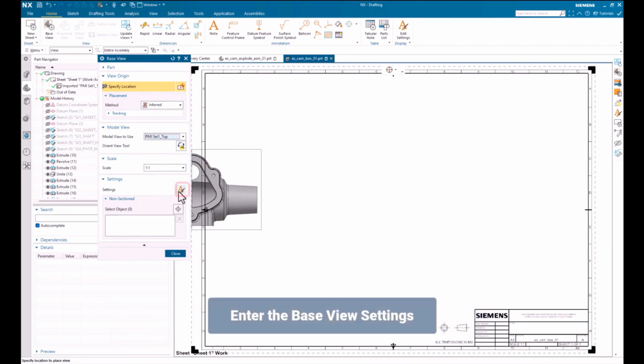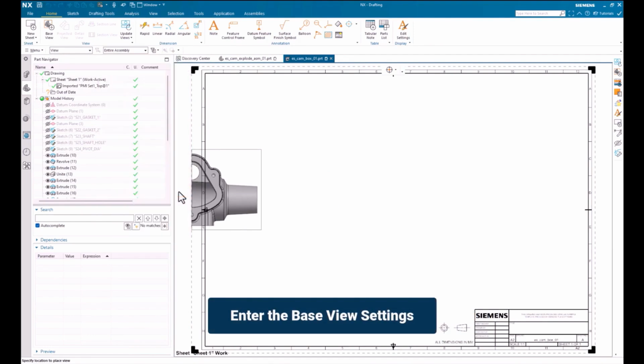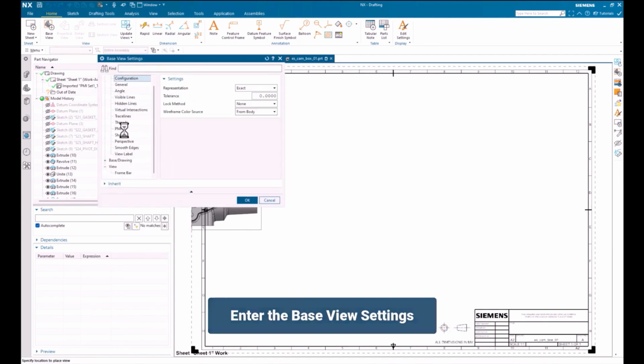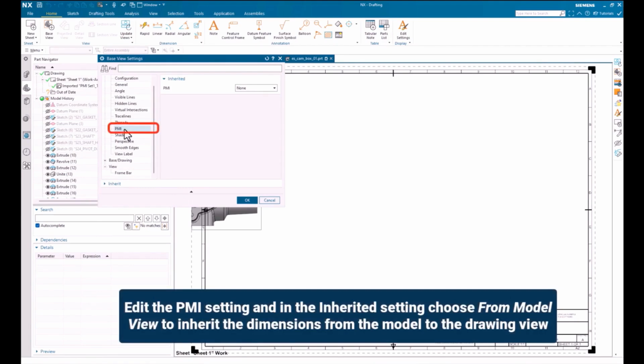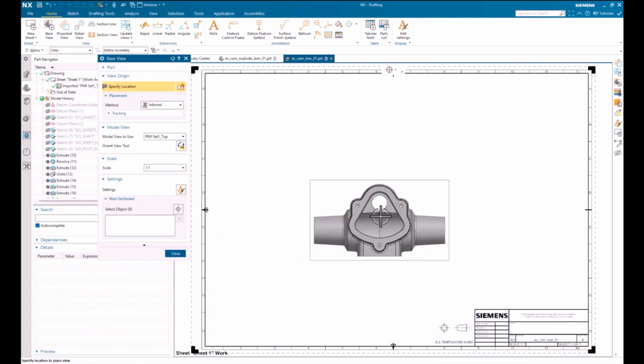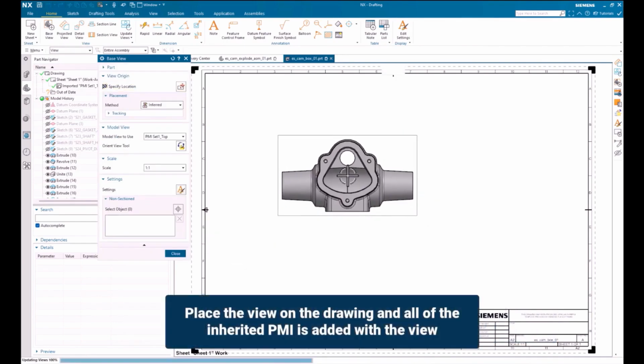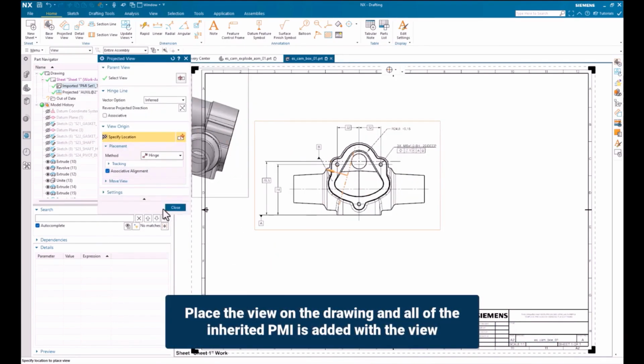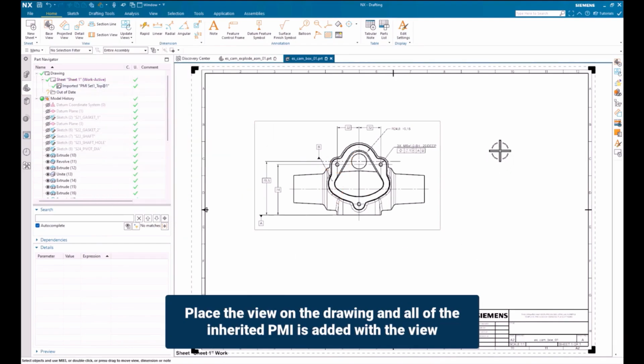So we're going to go ahead and enter the base view settings first. And now we're going to go ahead and add the PMI. So on the PMI section here, activate that over in the right-hand panel, hit the drop-down, and we're going to inherit that from the model view. Choose your type to inherit, and then go ahead and select OK. Place the view on the drawing sheet, and your PMI is inherited just like that. So you can still use that traditional drafting practice if you need to do that and reuse your PMI there.